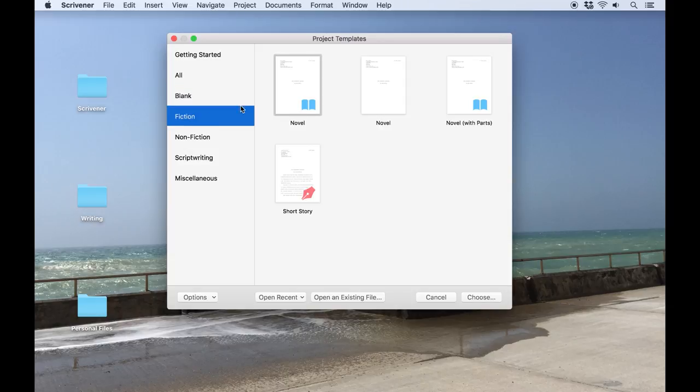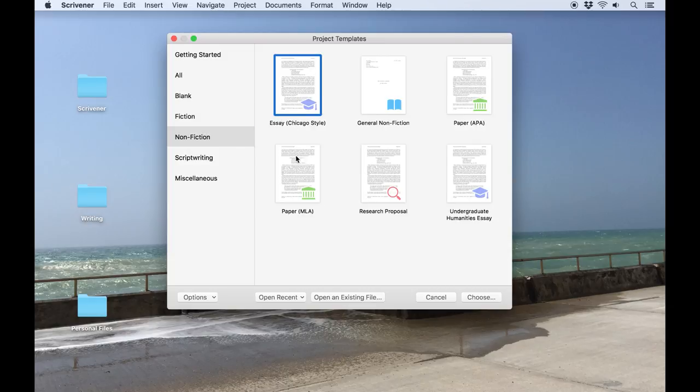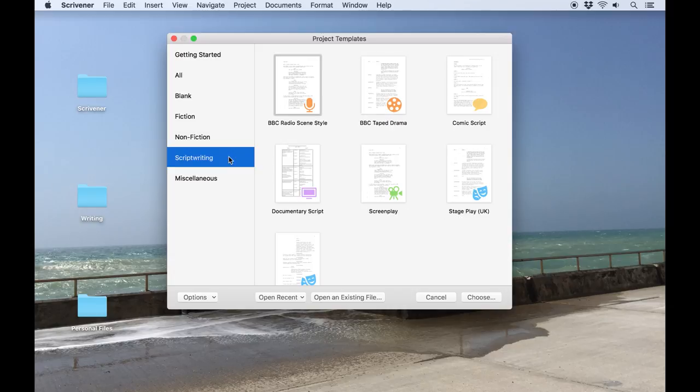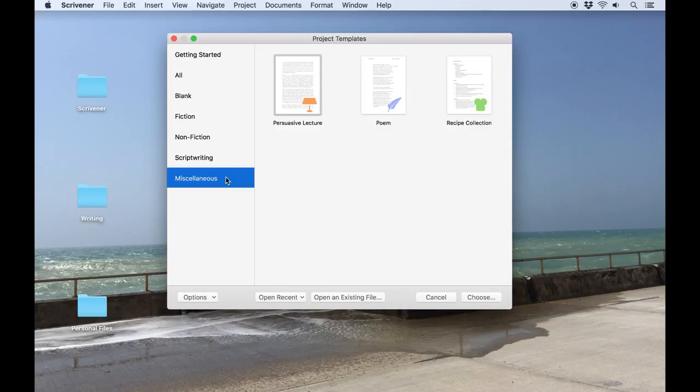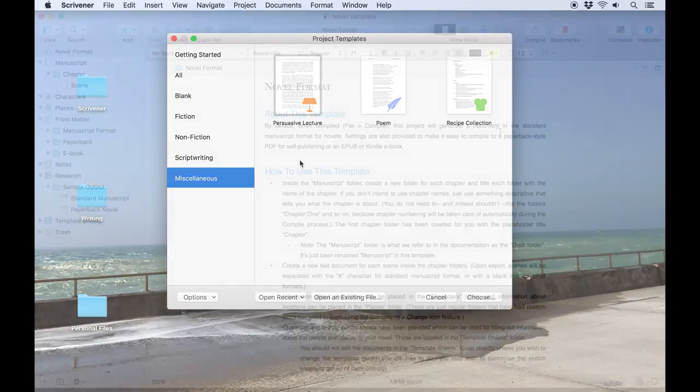Fiction, which contains templates for novels and short stories. Non-fiction, which focuses on academic writing but has a template for general non-fiction. Script writing for the stage, screen, radio, and comics. And miscellaneous, for projects which don't fit into the other categories.